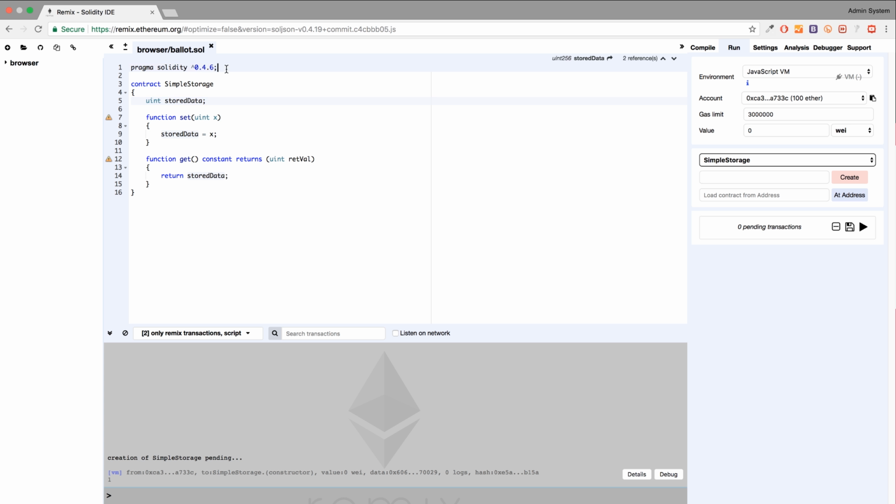So the first line we have is a Pragma line, Pragma Solidity. And this is just the version number that you want your application, your contract, to be using. So we are using 0.4.6.